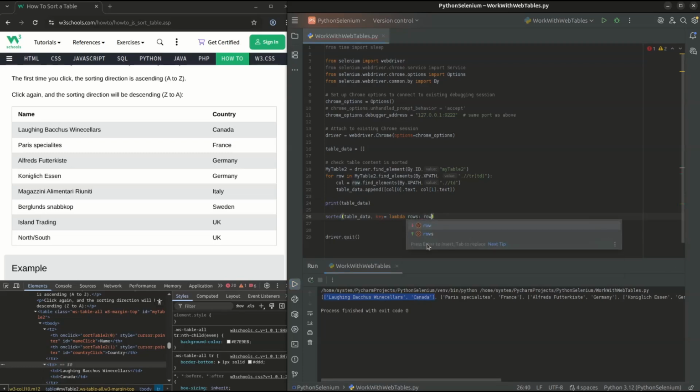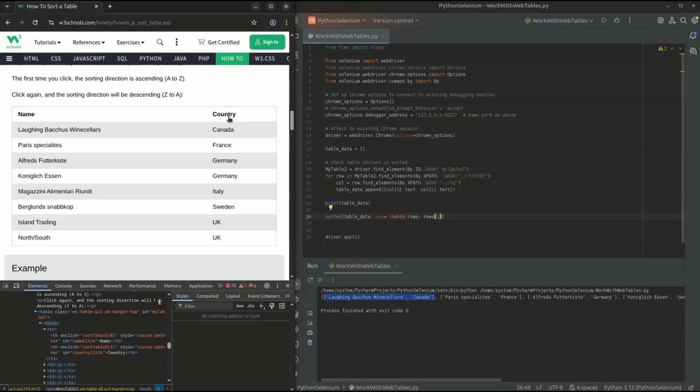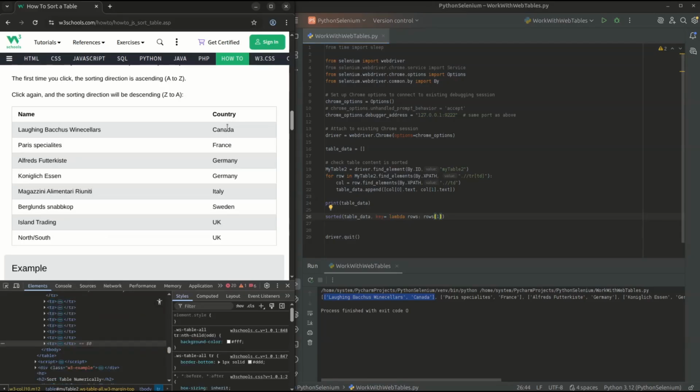So let's say we want to use country as a sorting key. That means when we click on country, it is sorting the values under the country in alphabetical order. In the same way, it is also sorting the related mapping data. So we need to sort based on some key, that is, we are going to use the country. Country means here we have it in the second value.